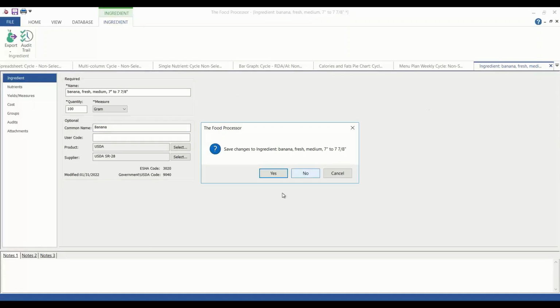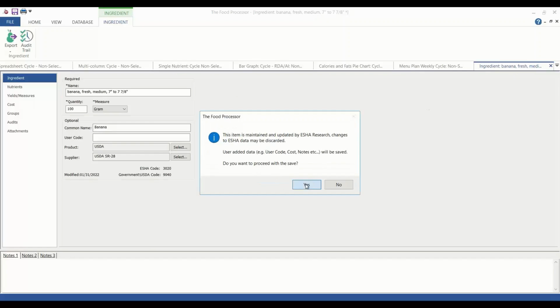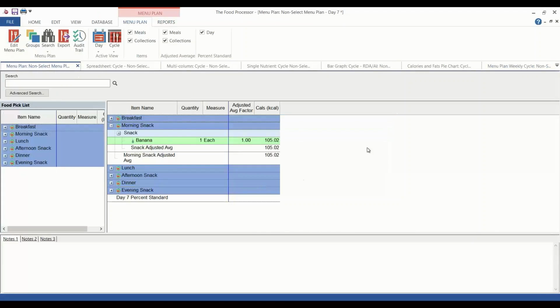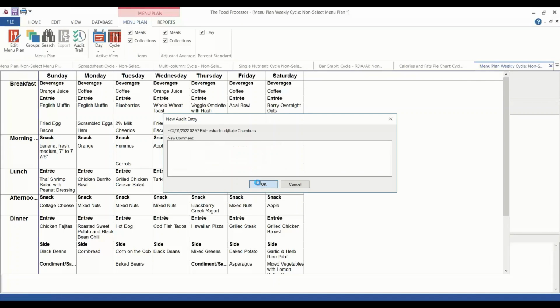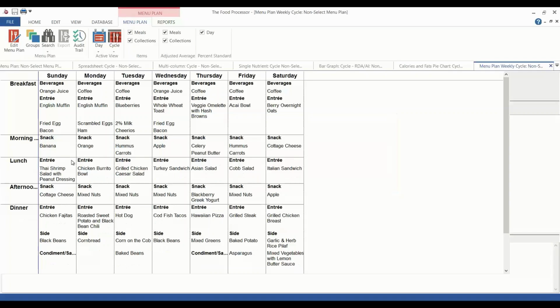And I will want to save. So yes, I want to save my changes. And now it reads banana. So when I go back to my report, I want to save my changes that I made. Now I see banana. I don't see that long, lengthy name.